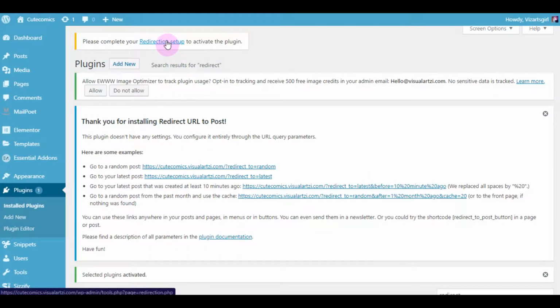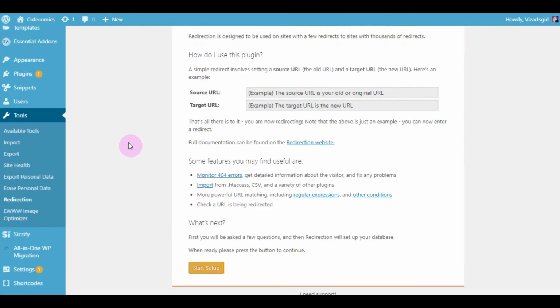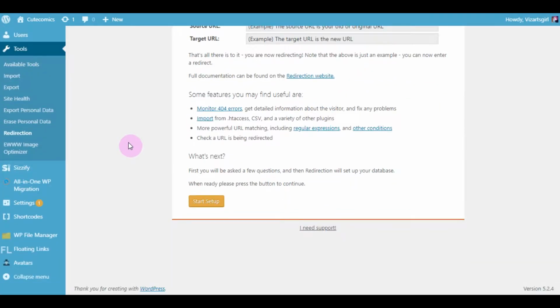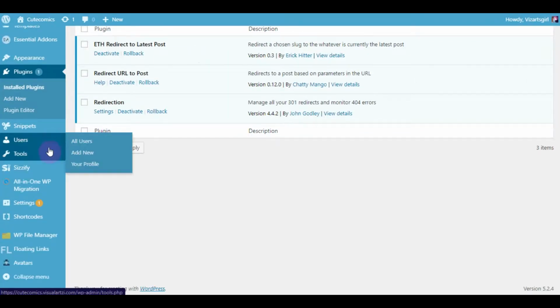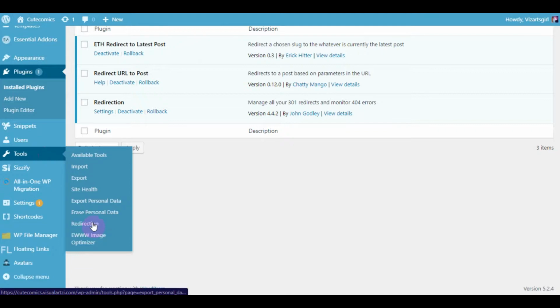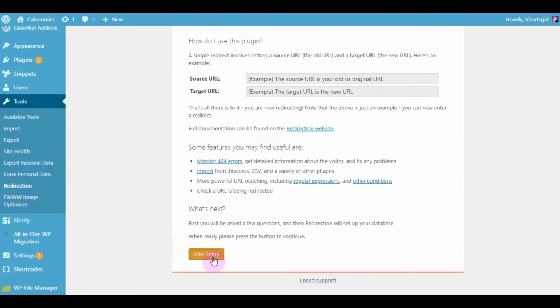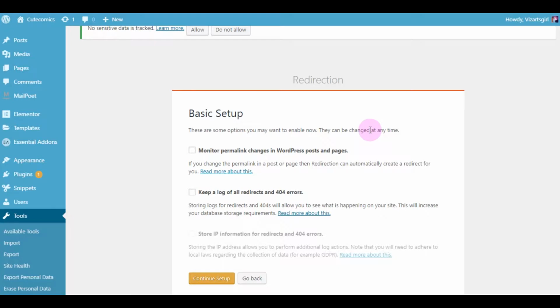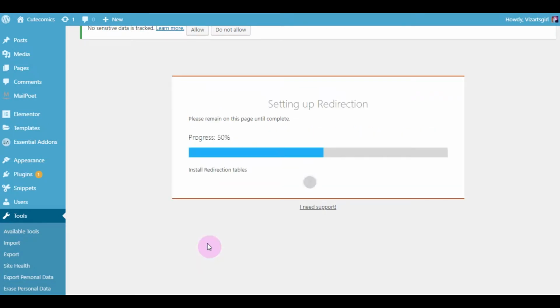Alright, so when you're done activating the plugins, you should see this link at the top that says, please complete your redirection setup to activate the plugin. Click the blue link and you'll be sent to this setup page. If for some reason you don't see the link at the top, all you can do is go to Tools on the left-hand side and select Redirection. When you're on this page, go ahead and start setup. On the next page, you'll see a few options. You can check them if you want, but both of mine are unchecked. Continue setup, and on the next page, you have this text highlighted in green that says good, so everything's good to go. And yeah, that's it.